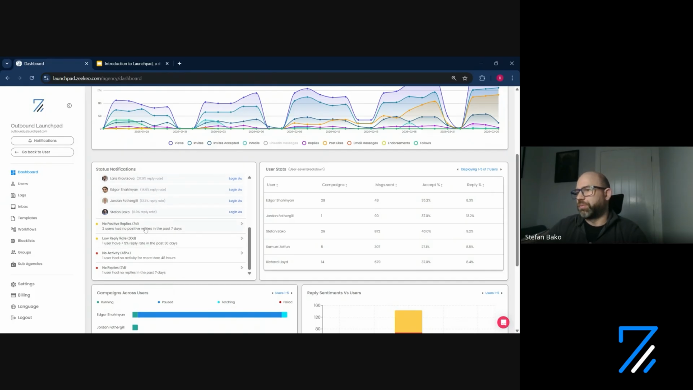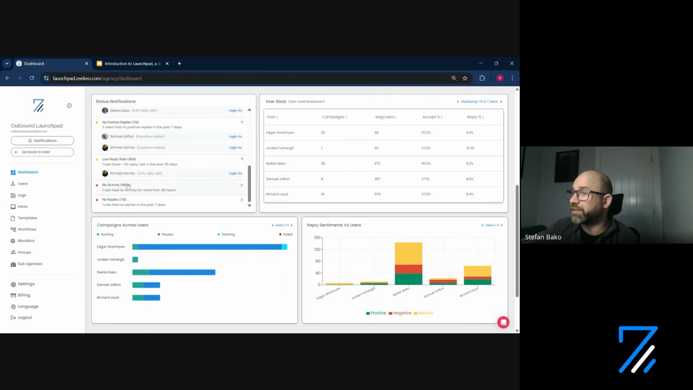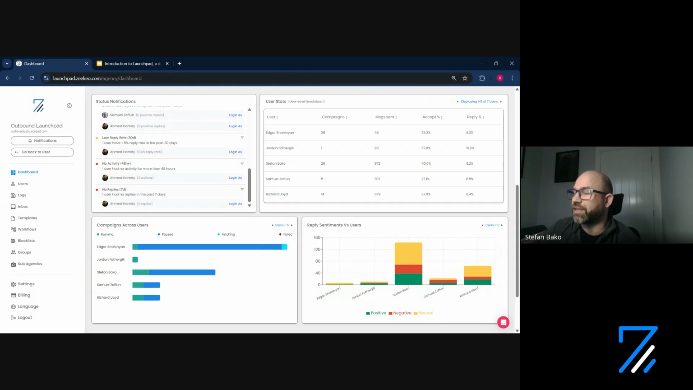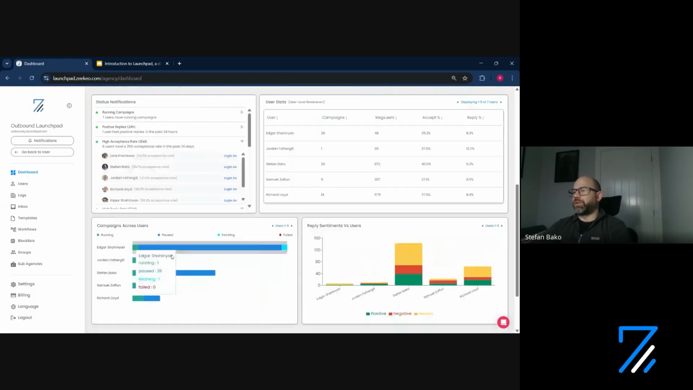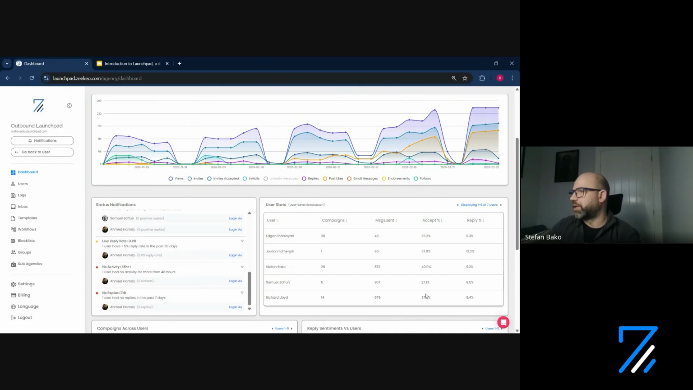So who has the highest reply rate? Again, log in and check their success. But we can also check in the last 7 days who hadn't had any positive replies. So instead of you going through all your accounts and checking this information, we can go through here and just check who didn't have any positive replies. In our case, Samuel and Ahmed. Who has a low reply rate, and then no activity: who did not have any activity in the last 48 hours, or no replies in the last 7 days. So this is very valuable to have a quick overview, as a daily exercise when you log in and you have multiple users, to check the status notifications.